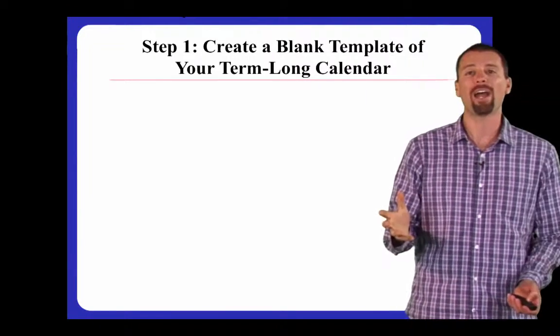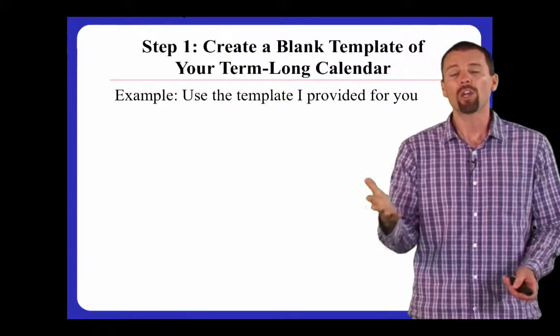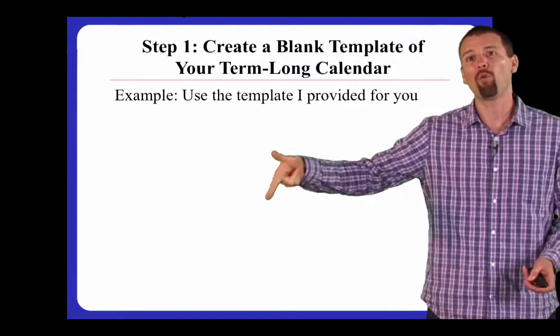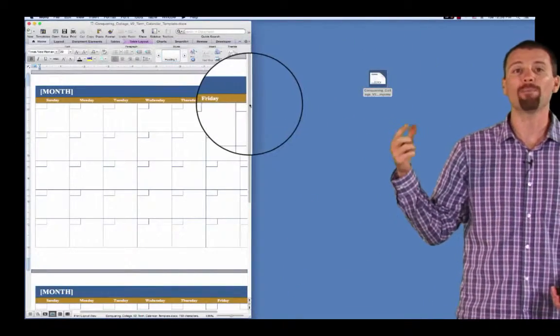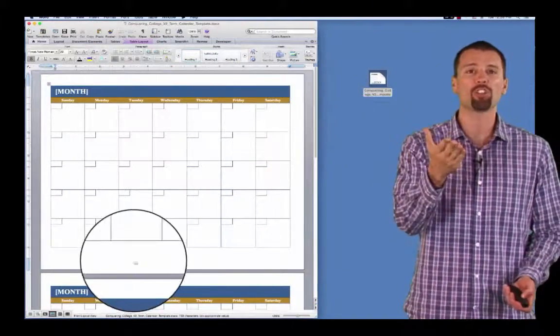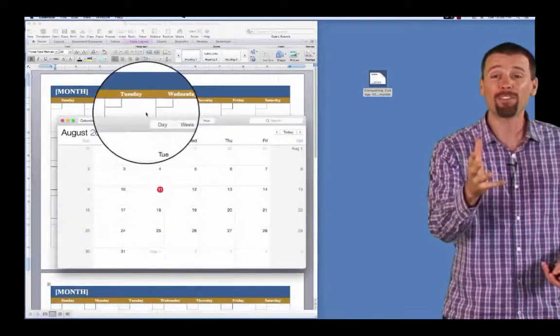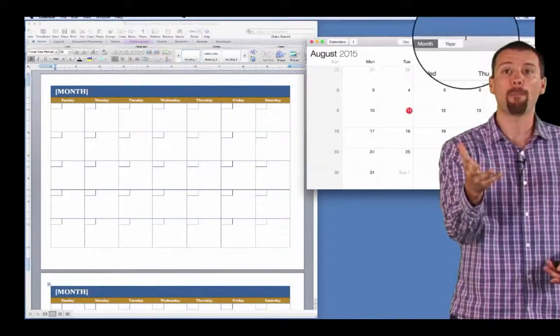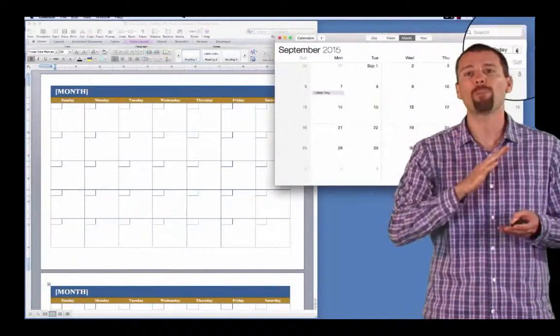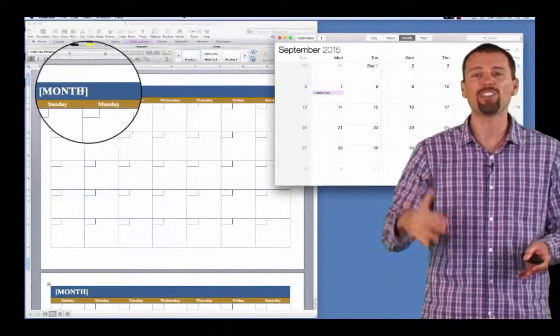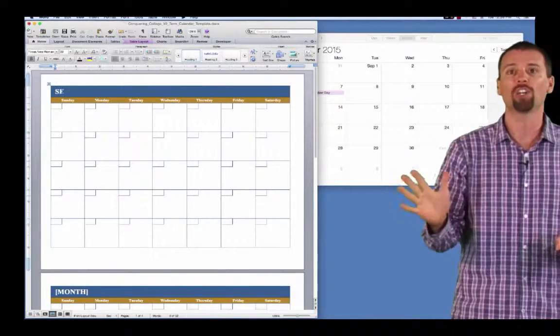If you don't own a Mac or you don't have iCal, you can always use the template that I provided for you in the link below. This is an MS Word document, Microsoft Word. It's a blank term calendar. The downside of this is that you actually have to fill in the days, but the nice thing is that you have complete control over the sizes of the days, how you write them, the font, all of that.